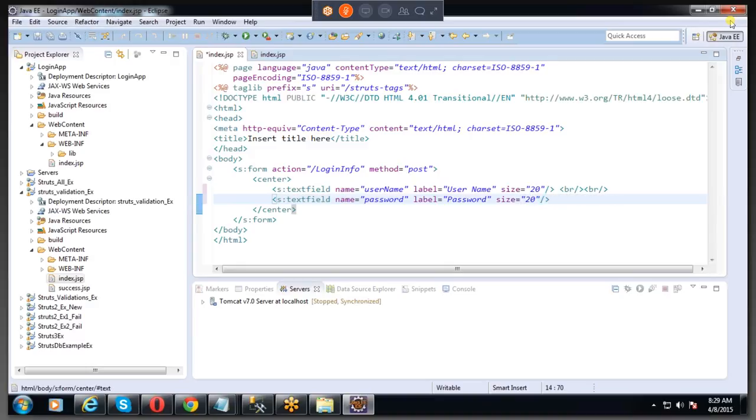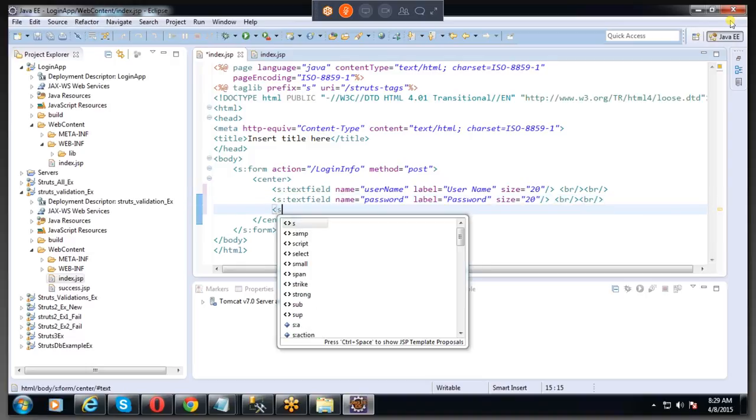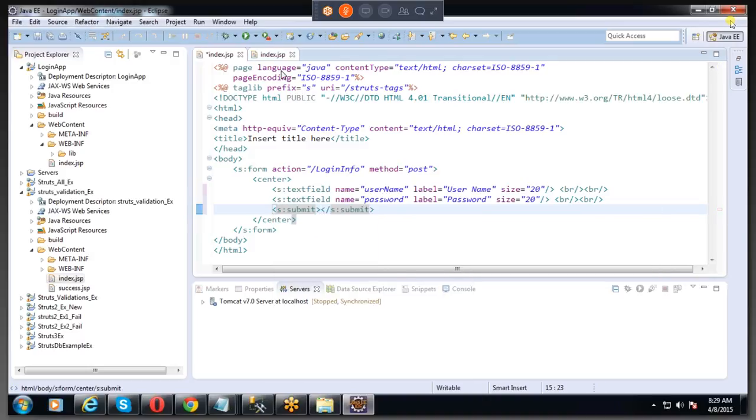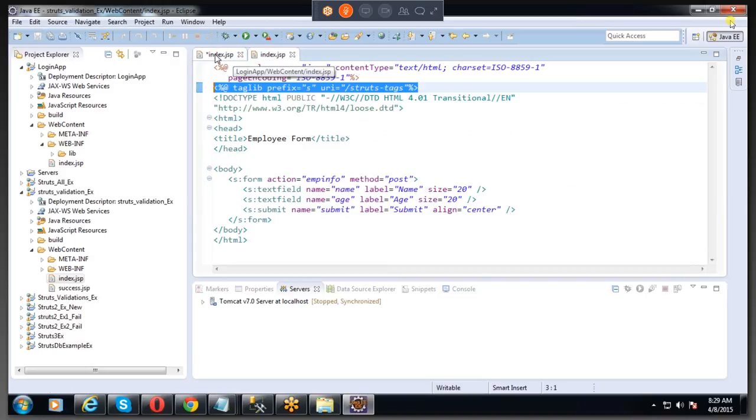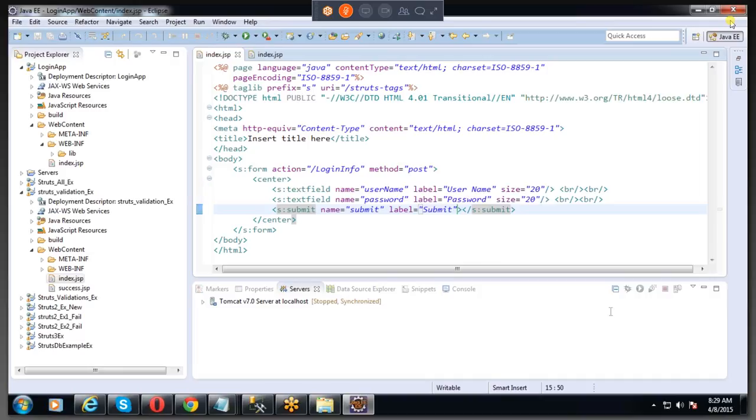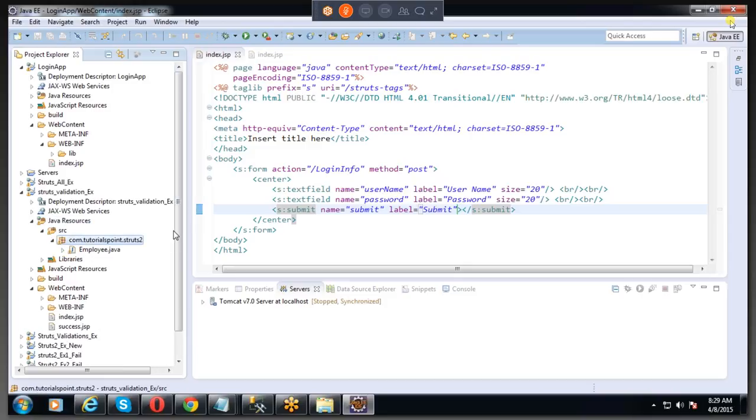Now after that we have to make this. So s colon submit. Let me make the submit button: name equals to submit, and label equals to submit here, fine. Now after that the alignment as usual. So I have to give this username and password. Now what I have to do here is I want to make the login. So in this I want to make one login form. See how I will do that.